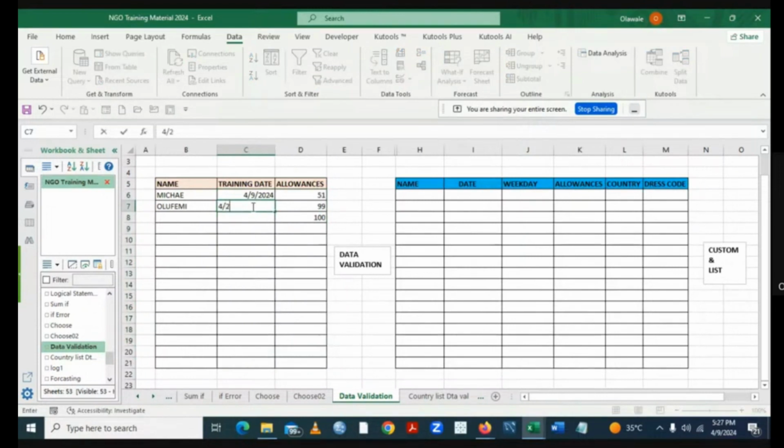Let me put 2024. Yeah, it worked. Yeah, let me put $200. It worked. So I've removed my restriction from the table. Then you can input anything. That is data validation. Now let's move to the next table.